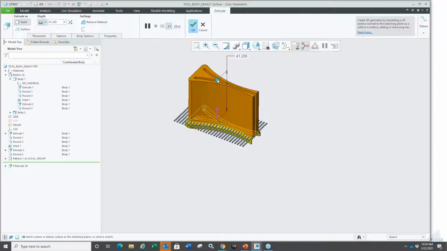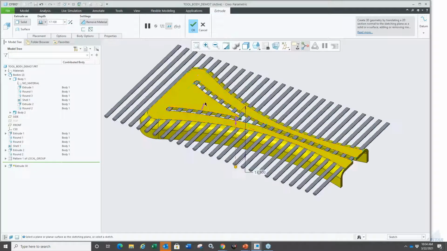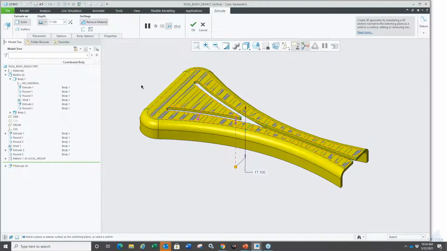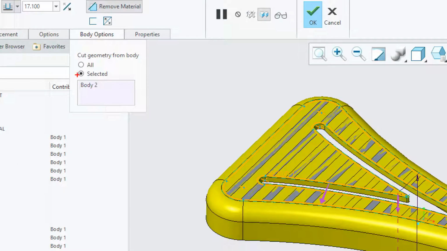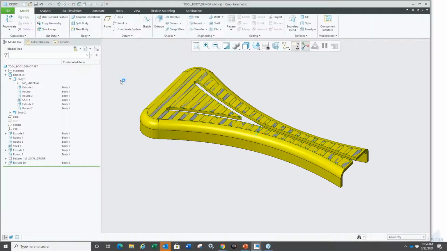Then I want to cut it, so I give it a specific value there. I'm also going to remove material. When you remove material, again, you choose which side you want to remove, inside or outside. You're able to control that. And you choose whether it cuts through all or only the selected body. As you can see, I've done that. Looks pretty straightforward so far.